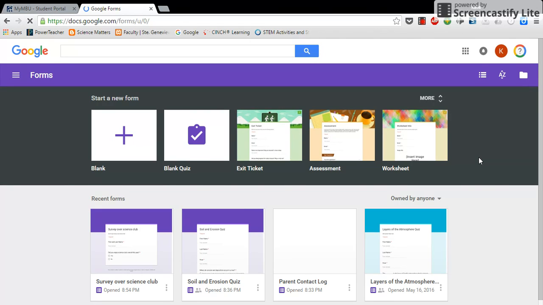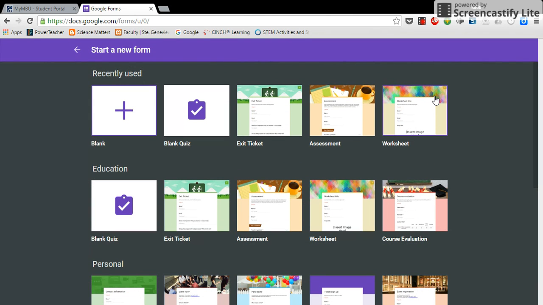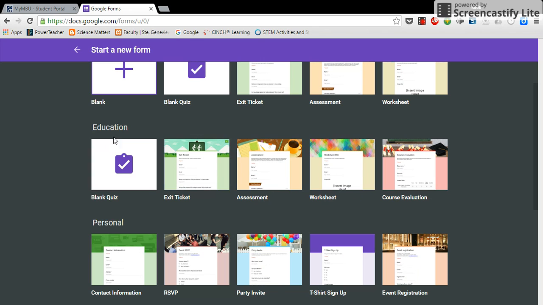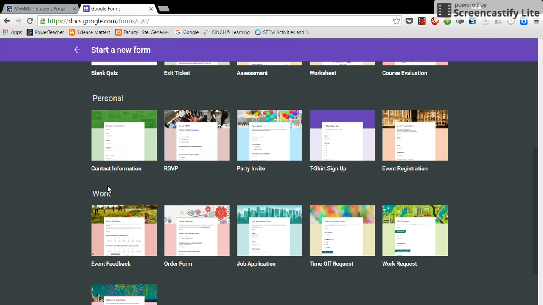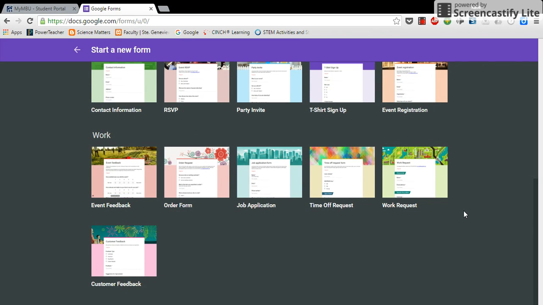You can use Google Forms for many different reasons. You could create surveys, create quizzes, create logs. There's also a bunch of different tools or templates that you could use. So there are education templates that are very nice. There are personal templates, and then there are work templates. So these just help you whenever you're creating your Google form. They help remind you what you really want on your Google form, and just have some good suggestions.